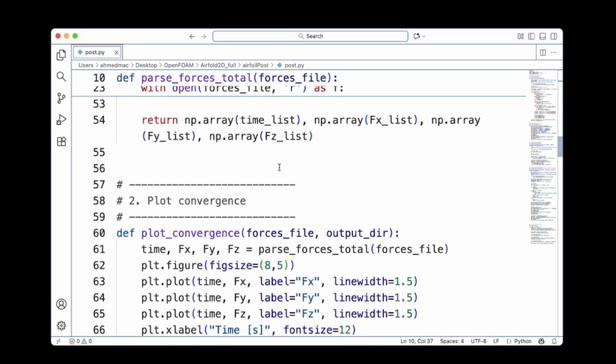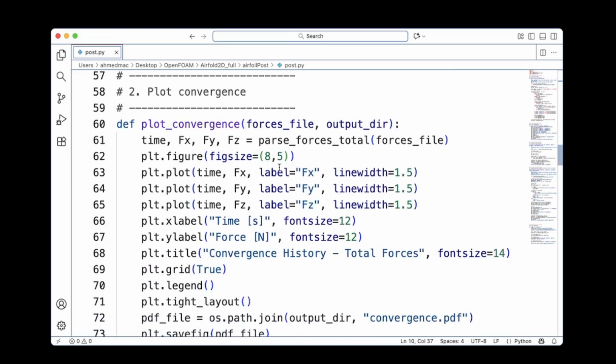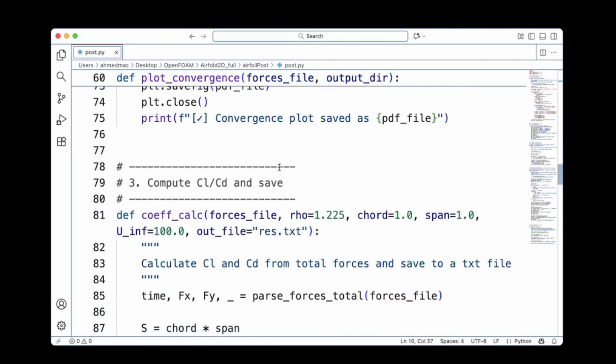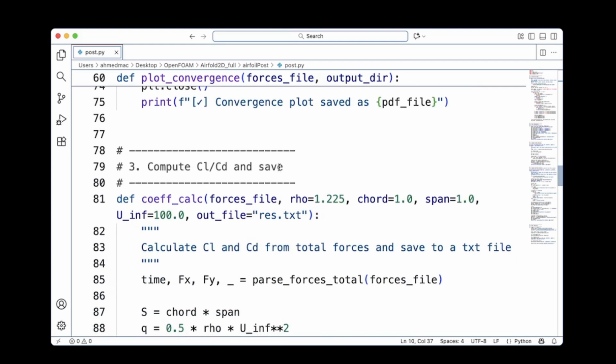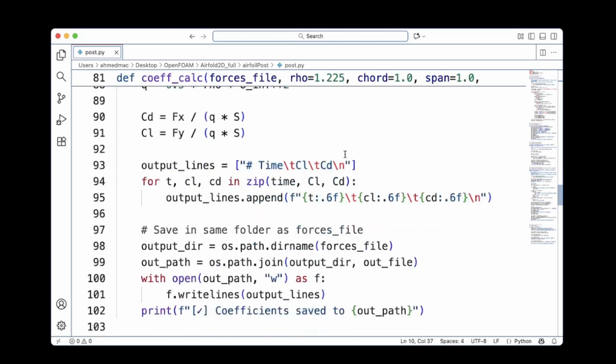This helps us to confirm when the simulation reached steady state by showing how the total force evolves with time, and whether the solution is converged or not. The third function calculates the lift and drag coefficients based on the total forces, air density, free stream velocity, and reference area. It saves the time-based CL and CD values to the text file for further analysis.